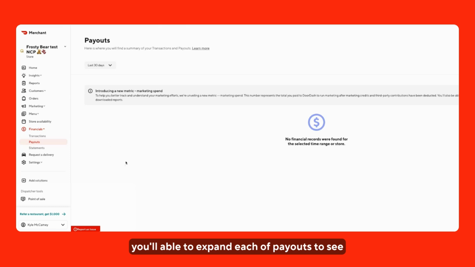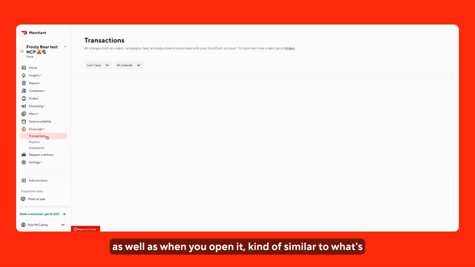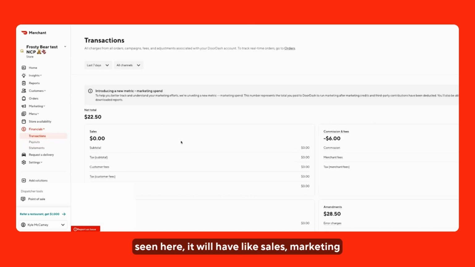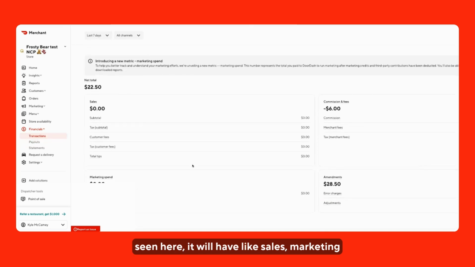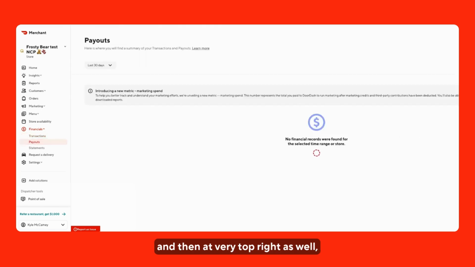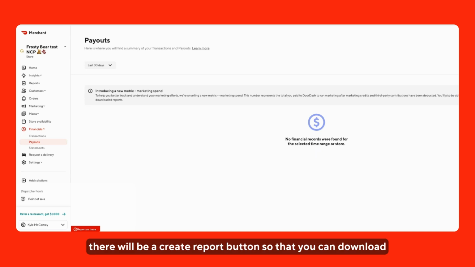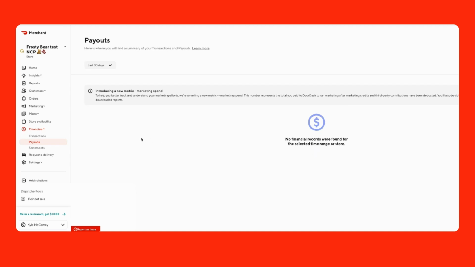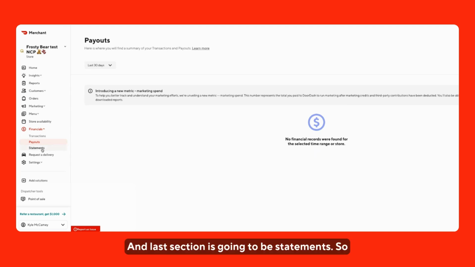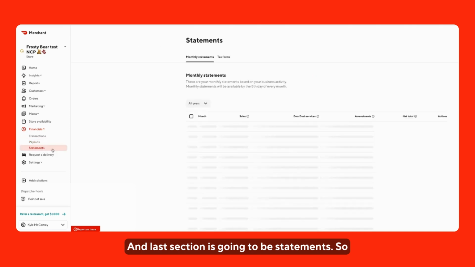Additionally, you'll be able to expand each of the payouts to see a breakdown of all transactions that make up that deposit. And when you open it, it will have a sales, marketing spend, amendments, commissions breakdown. And then at the very top right as well, there will be a create report button so that you can download a CSV file to either throw into spreadsheets or Google Sheets to look into your deposit a little more closely.